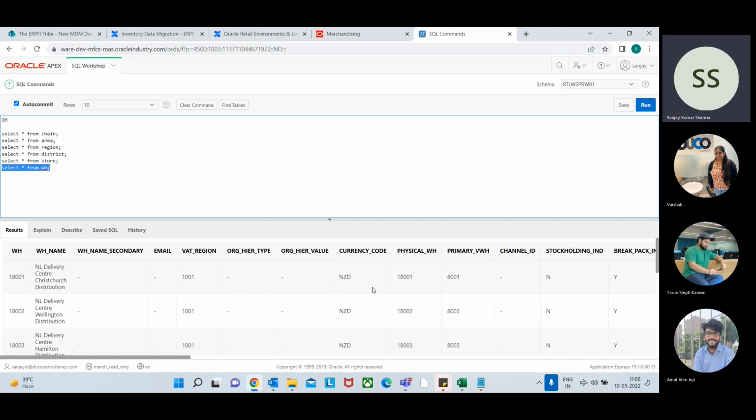So you check it out, physical warehouse and virtual warehouse. Physical warehouse is actually given here like this way. If it is matching here, this one is matching, so it is physical warehouse information. If it is not matching, for example, if 18003 is written here as the physical warehouse, but the warehouse is given as 8003, it means 8003 is a virtual warehouse, of which 18003 is the physical warehouse. Okay, that's the way. So for example, like this is given here.